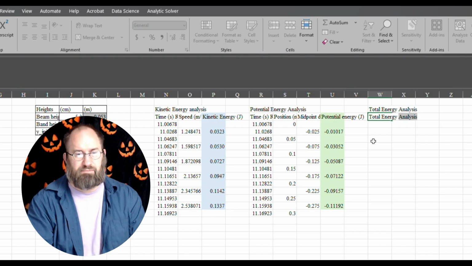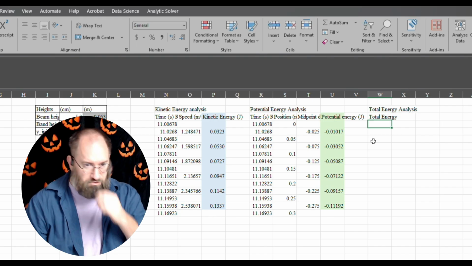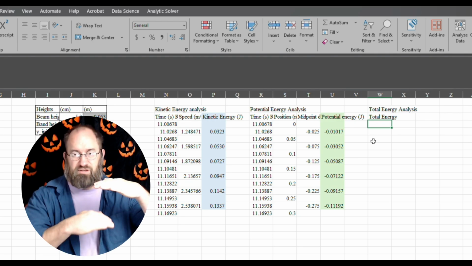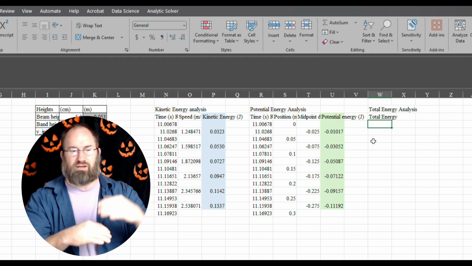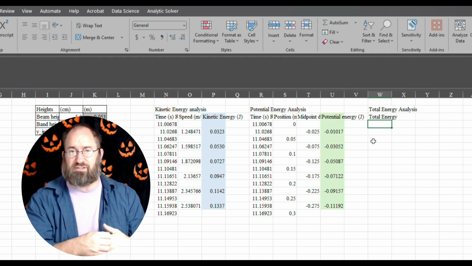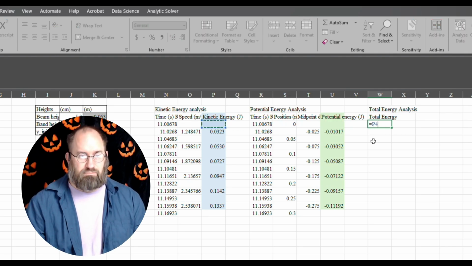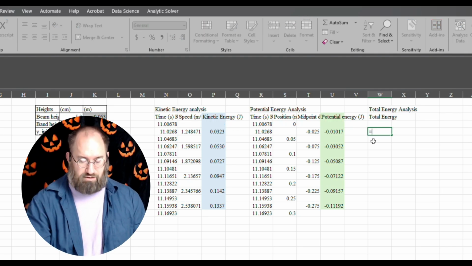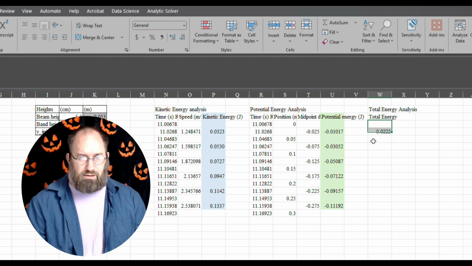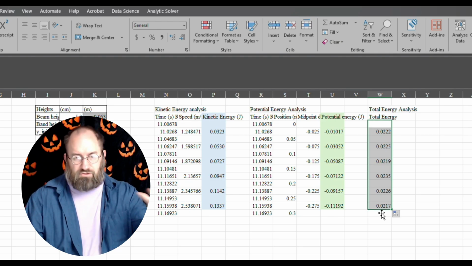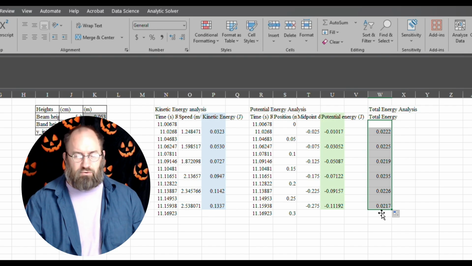Total energy. If we assume that all the energy of the motion is the part relative to its position, aka its potential energy at rest, and its kinetic energy, the energy of instantaneous motion at that point, we're going to add those two up, and we get, well, there's nothing here. So let's go down here. Equals this plus this. Enter. And then I can copy and paste this down like so. And so you can see these numbers look fairly in agreement with each other.